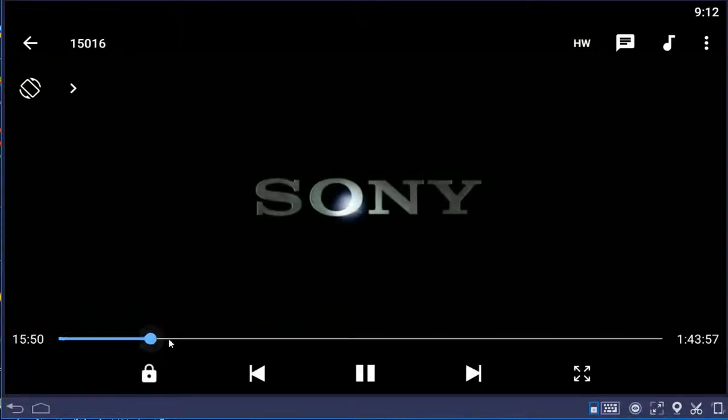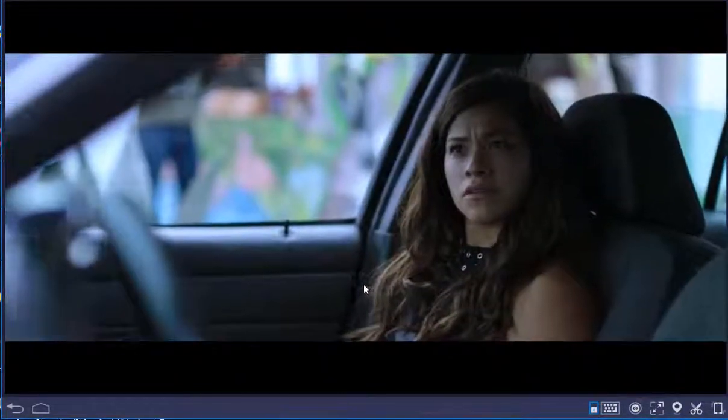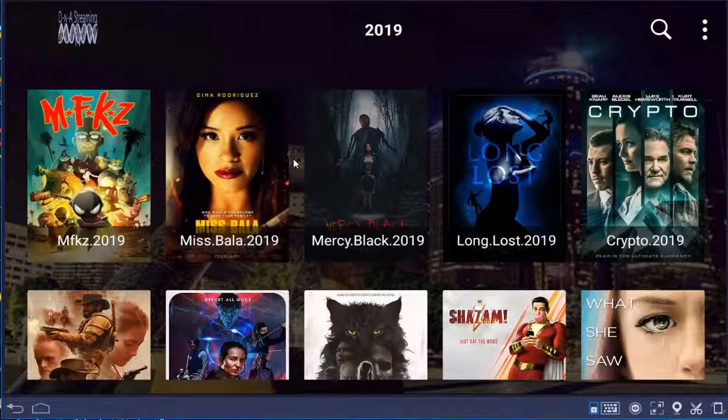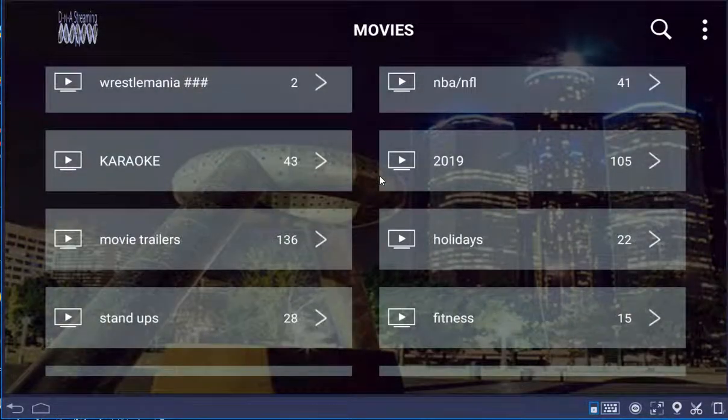Give it time to load up, and there you go. I'll fast forward a little bit by just clicking the OK button and bringing up the screen. I'll go ahead and back out of this. We want to try and make this tutorial short as possible.